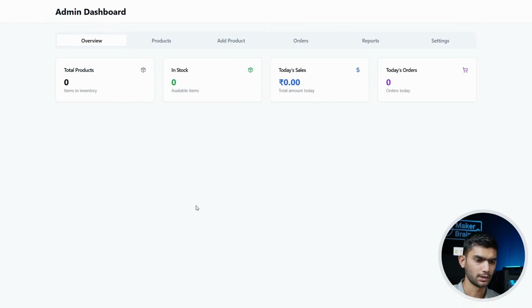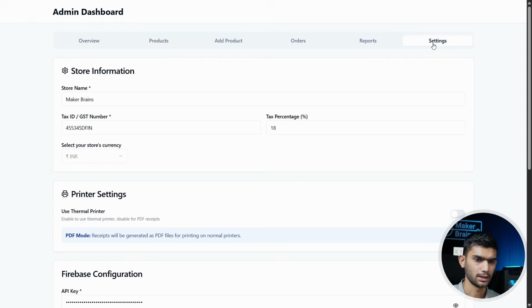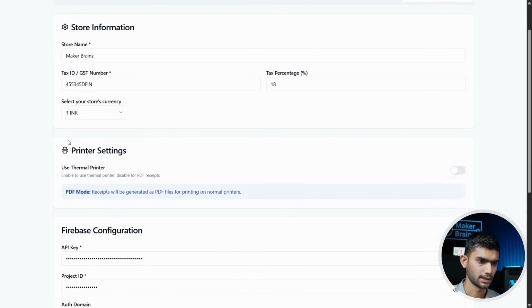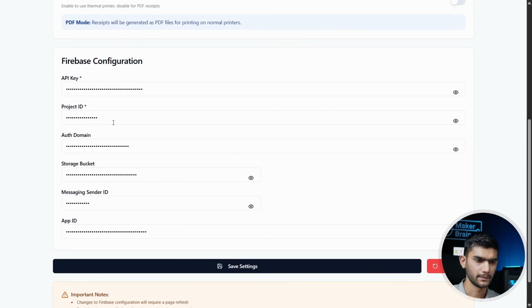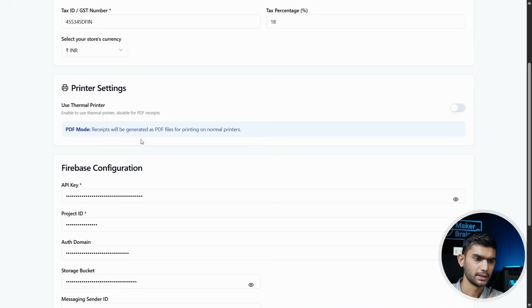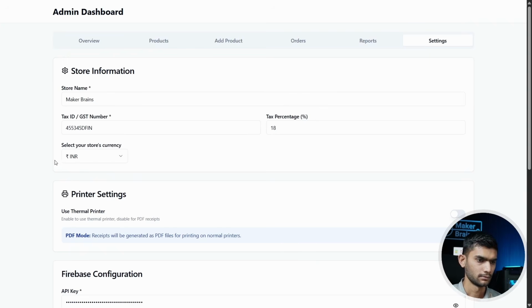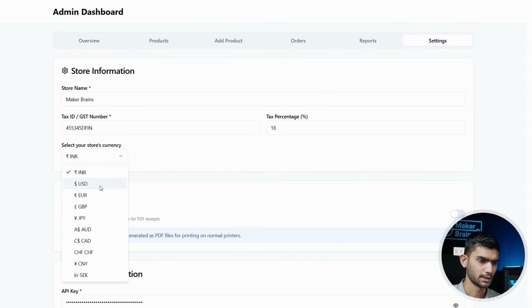You can go to your admin panel. So we are getting this warning because we don't have any data as of now. So I'll go to settings and here you can see the settings of your store and your Firebase configurations. So if anything goes wrong, you can just edit these strings and you should be ready to go. And also here you need to change your currency. You need to select your currency.